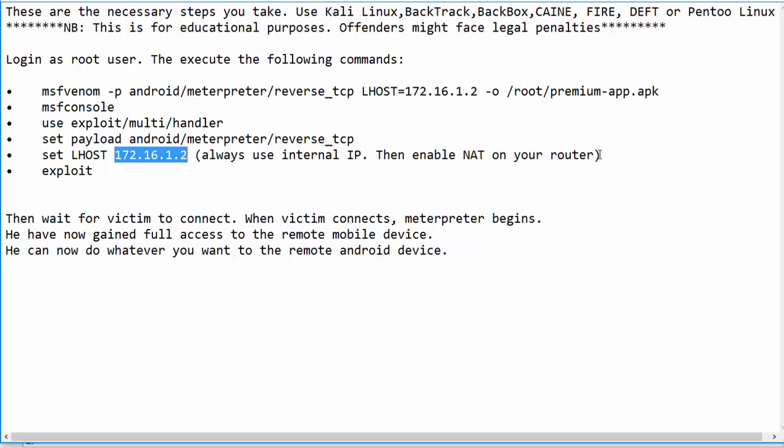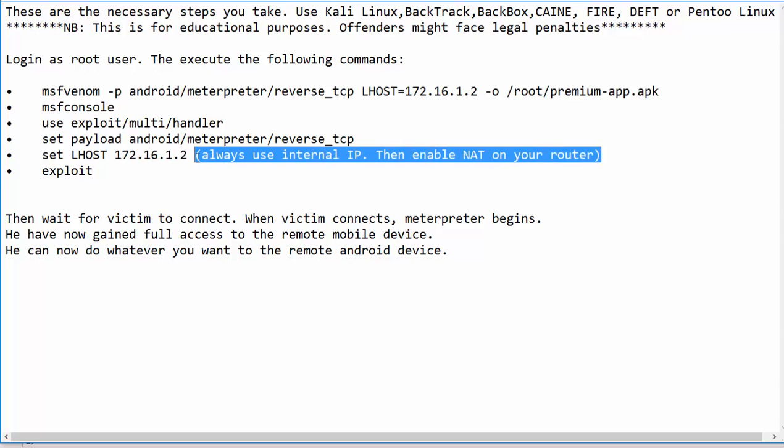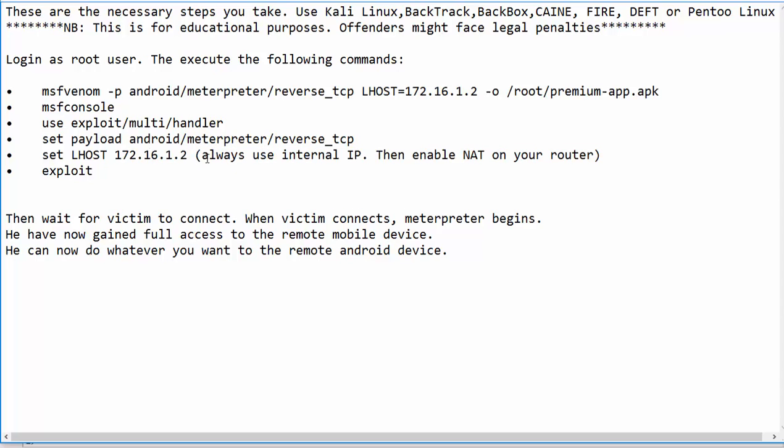And if you're doing this on a live environment, let's say on the internet, do not use the external IP of your router. Always use the internal IP. Then you go to your router and then enable NAT. So which means you need to tweak your router. All the connections that are inbound from the internet to your router, which are coming from a victim, they must be NATed straight to your Kali box.